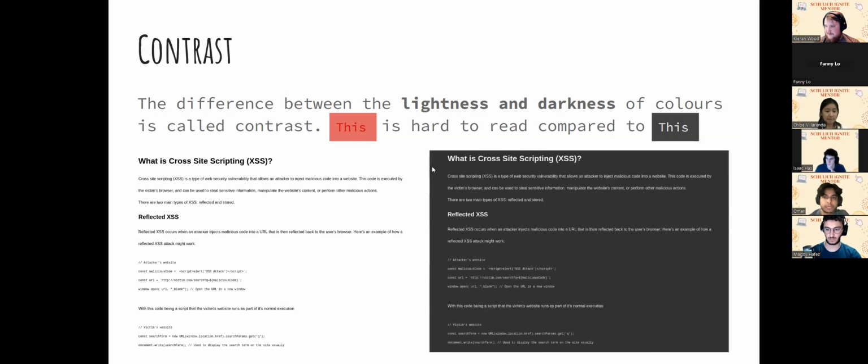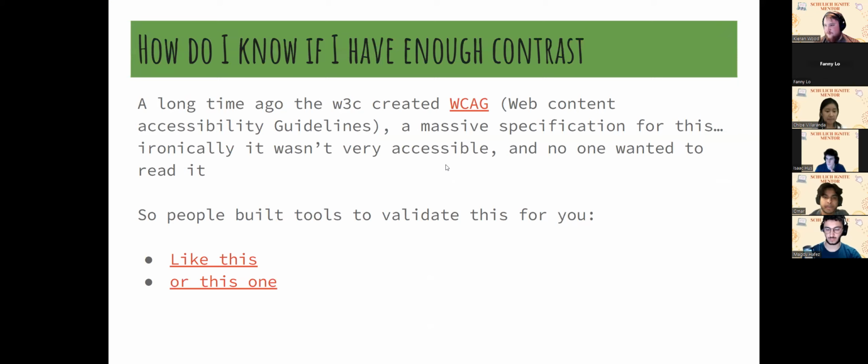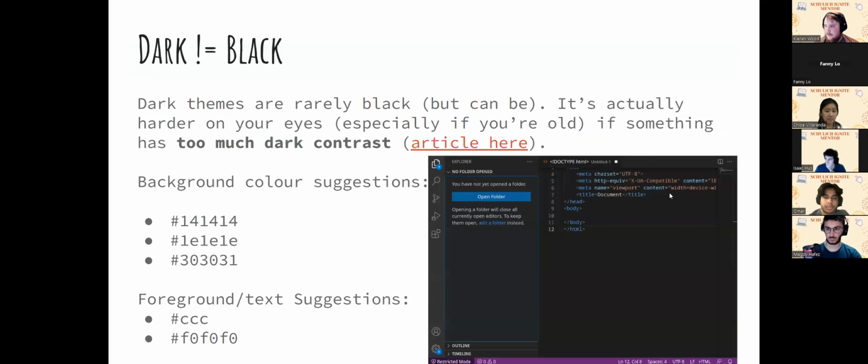That being said, if you're worried about how contrasty your stuff is, there are tools you can use to analyze it. So these are some tools you can use for that. And on top of that, just keep in mind that dark doesn't always mean black. You can use colors that are a dark gray if you really want to. You don't have to use just black, for example.